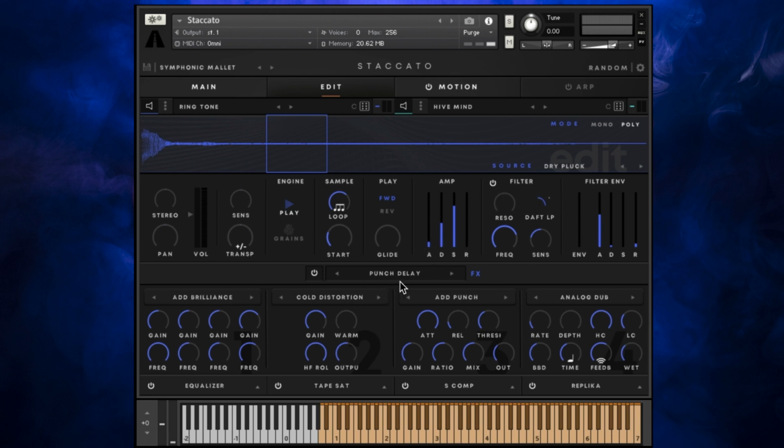You have so many options. And then at the bottom here, the different effects that you can adjust. The equalizer, you can add brilliance. You have different presets there. You can also have tape saturation. You can adjust that there. You can add punch for your compressor. And you have replica, which is the delay. So you have so many options there in the edit engine.